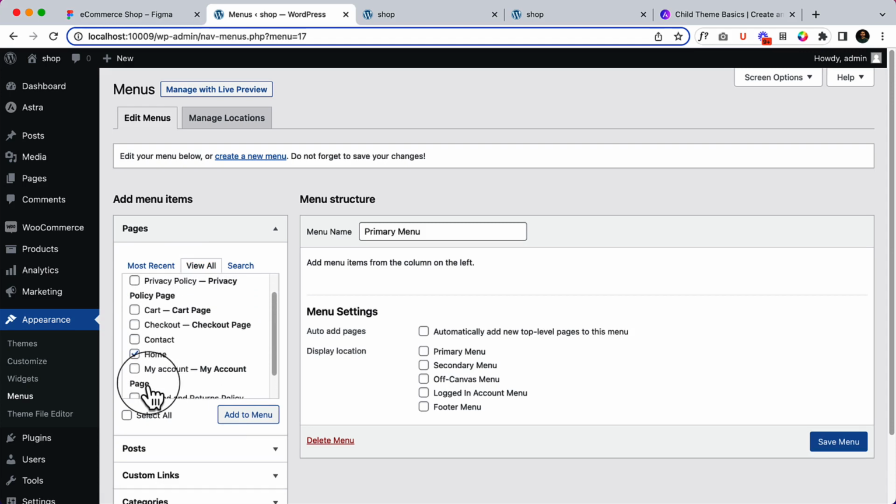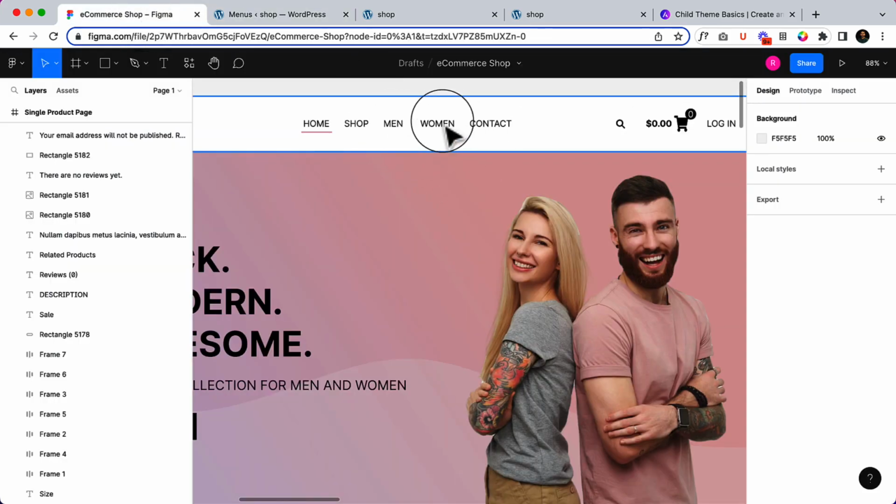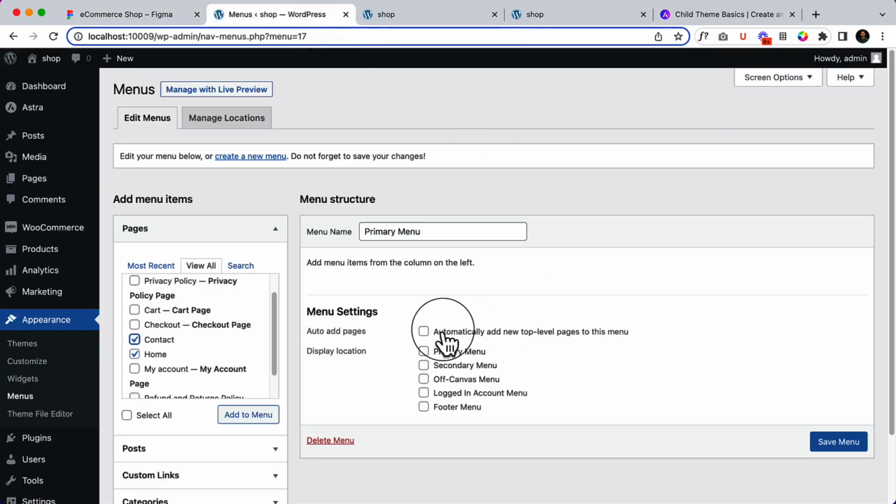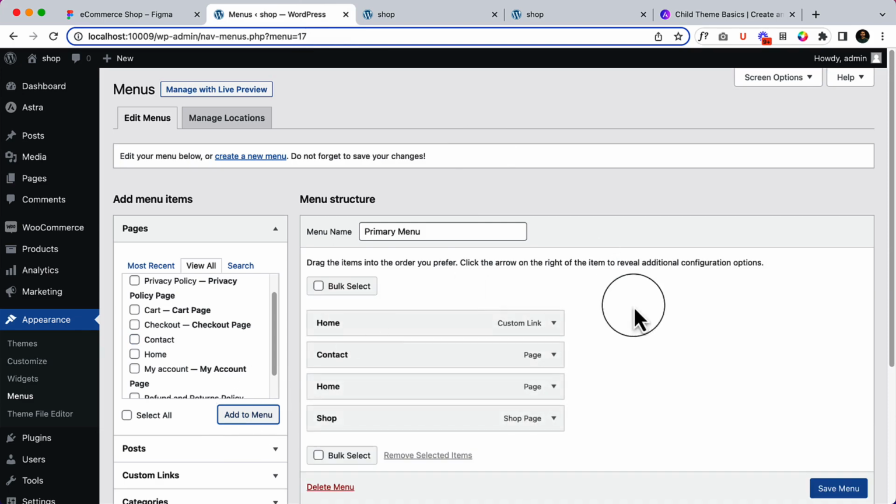Shop page and contact page. So there is another men and women. I will add them later on after creating the category, and I will show you how you can add your category into menu item. Inside the menu, click add new.